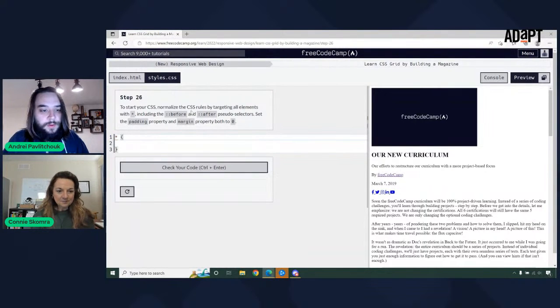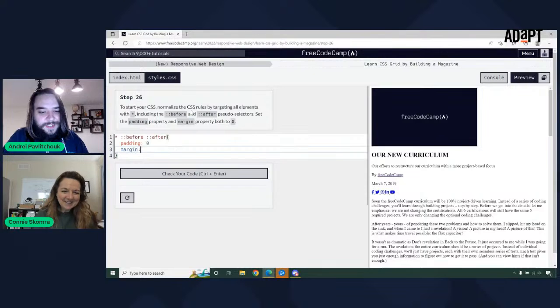including... I think I'm getting something wrong. Is there a comma? I think just spaces, because that means all of them, I believe. Select the padding property. Yeah, I think that's it. We'll see. Padding colon, padding colon. That's it. It's been a while. All right. Margin. Semicolon at the end. Yes.